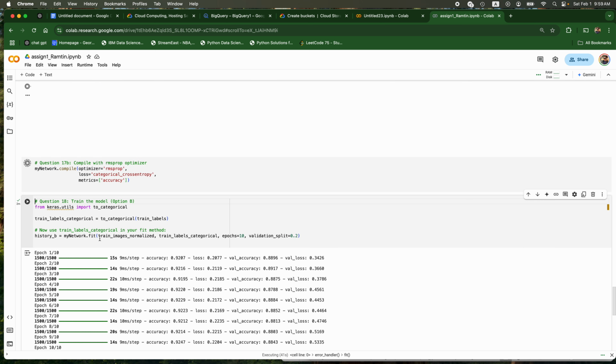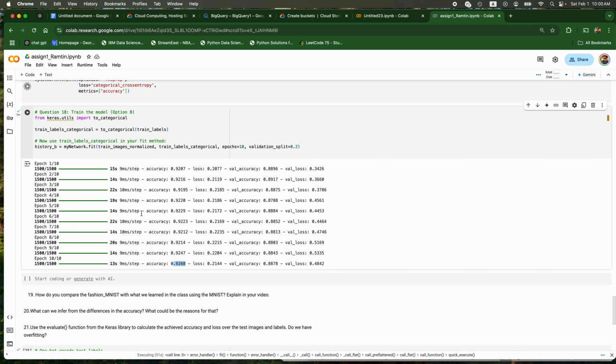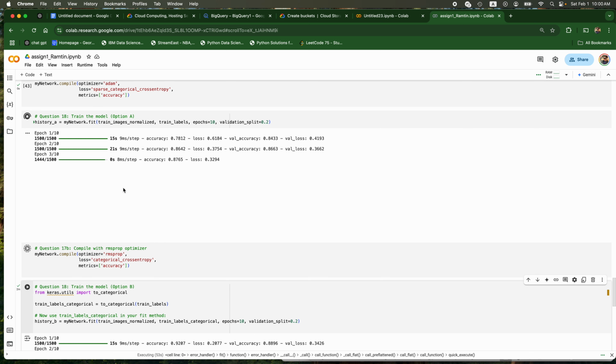And this one's accuracy is actually higher by 0.01 than the Adam optimizer.